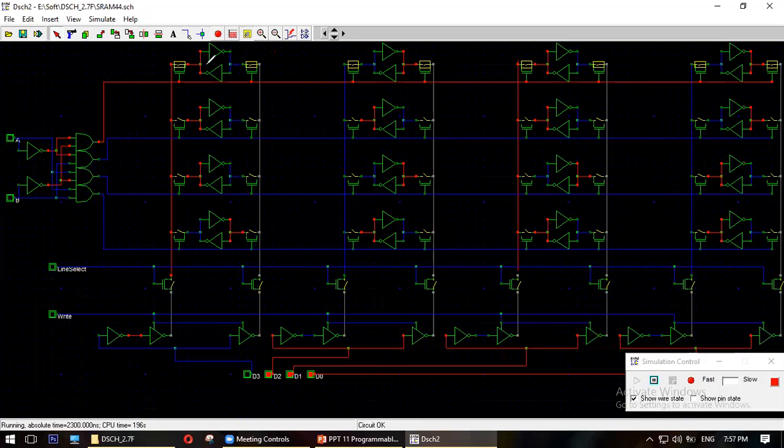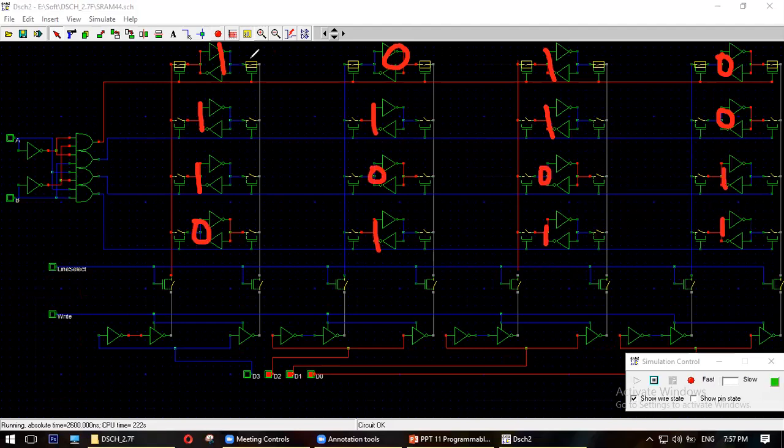As you can see, this one is red. That means it is 1. This is 0. This is 1. This is 1 1 1 0. This one is what? 1 0 0. This one is what? I say, right? Yes, sir. So this is your SRAM.